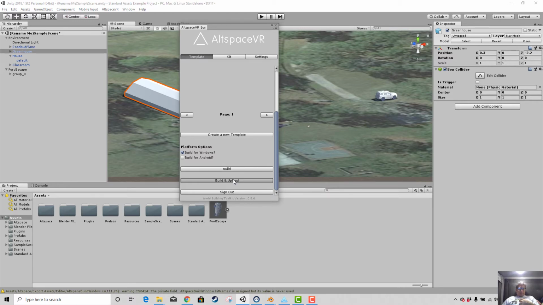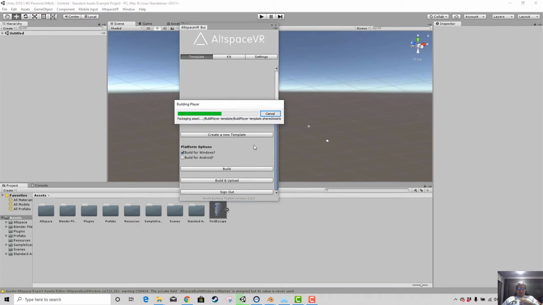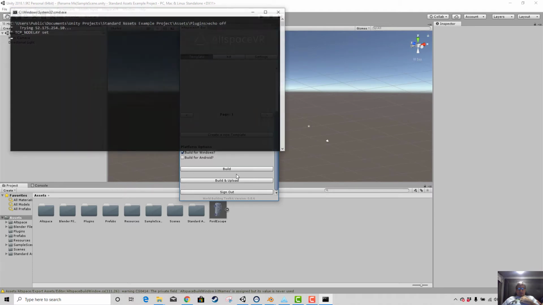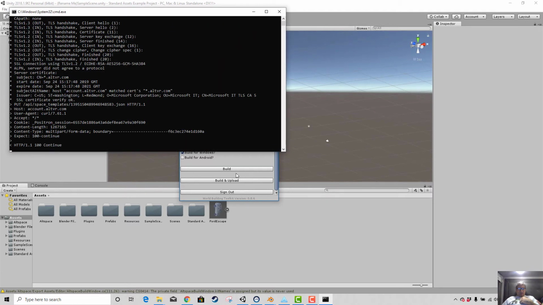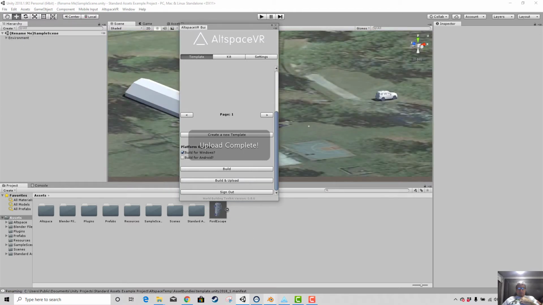And it could be that we'll have to check in AltSpace. It could be when we upload this that it has problems because this car might be just a huge mesh. So far we're not getting anything here.